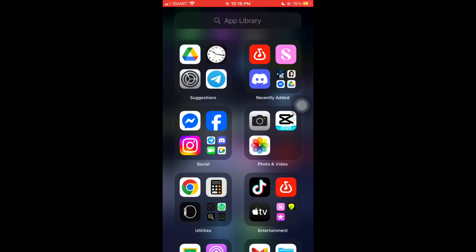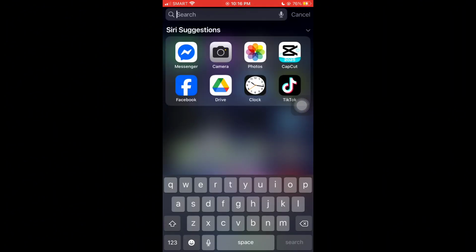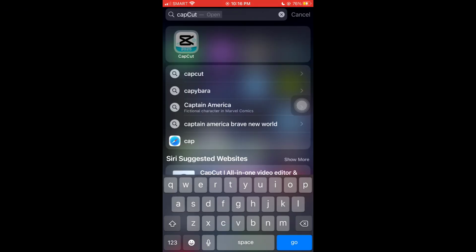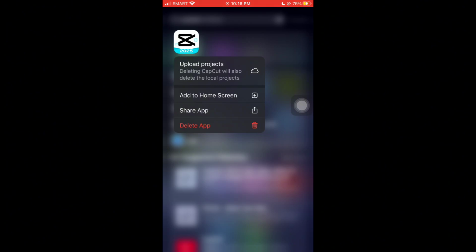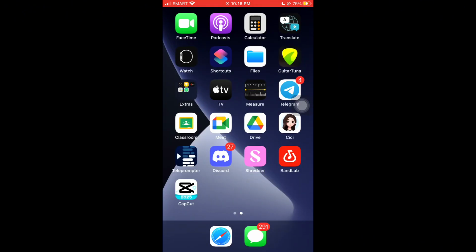Another easy way is to swipe down on your home screen and type the app's name in the search bar. It will show up instantly and you can open it from there or press and hold to add it back to your home screen. And that's it. That's how you can easily find and unhide apps on your iPhone.